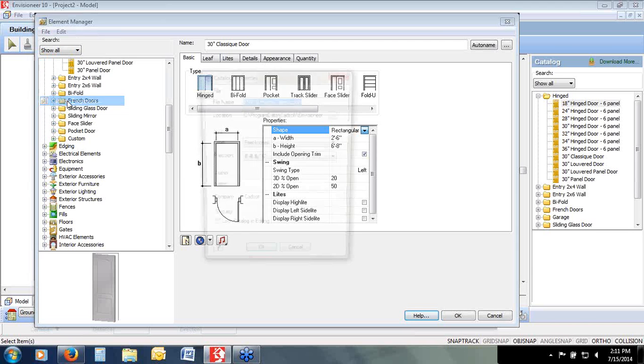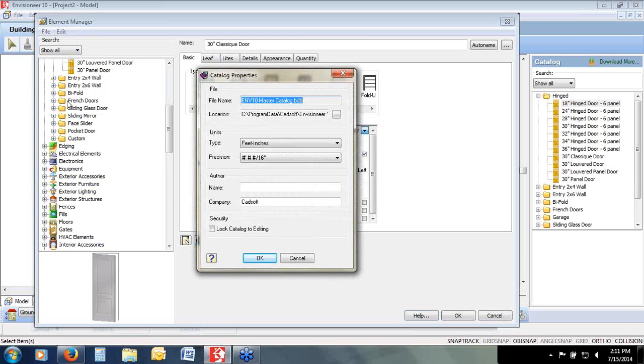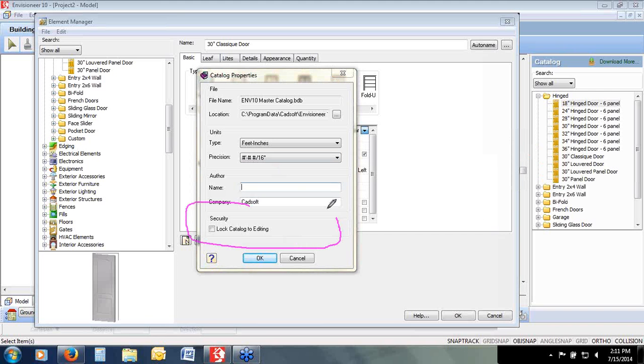Another option here you'll see is catalog properties. Looking at the catalog properties, you can see the units that it's going to default to, the precision it's going to default to as well. If you customize it, you might want to put your name to it and your company name. Down at the very bottom of that dialog box, you have the opportunity to lock the catalog to editing.